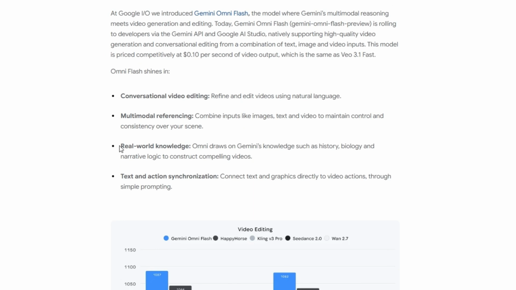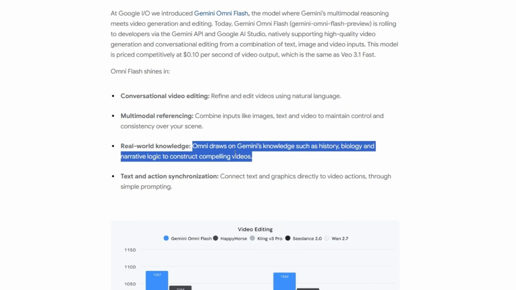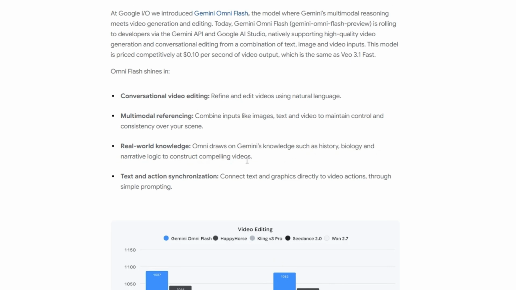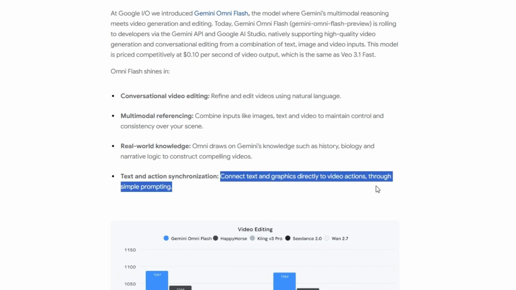Third, it's grounded in real-world knowledge. This is the sneaky, powerful part. Omni pulls from Gemini's understanding of history, science, and how the real world actually works. So if you ask it for a claymation explainer of how something works, it doesn't just make something that looks pretty. It actually knows what the thing is and shows it correctly. And fourth, it syncs text and action. You can have words appear on screen exactly when something happens in the video, just by asking for it.